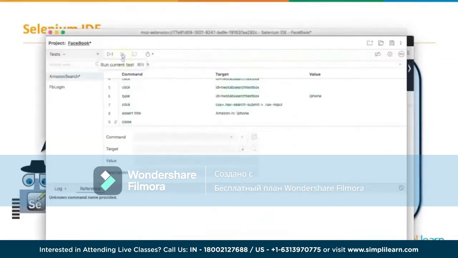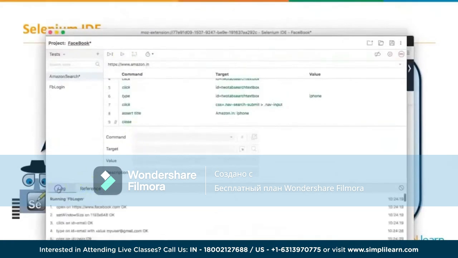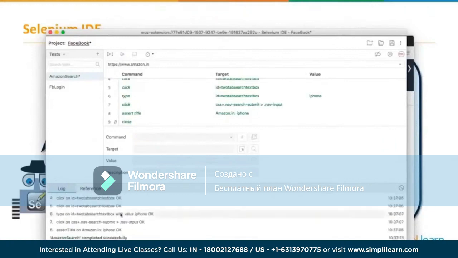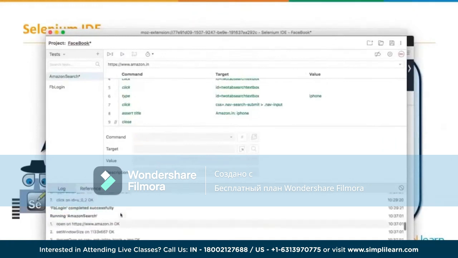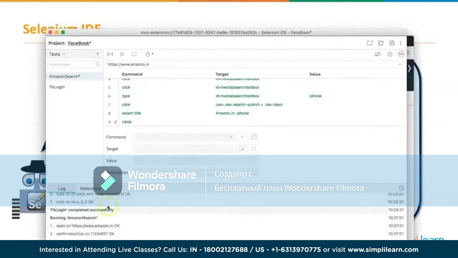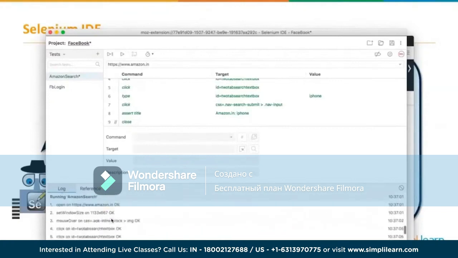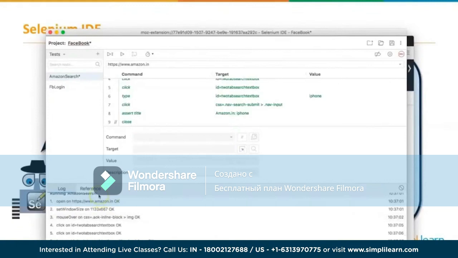So it is done. Now if you look here, since we are in the reference tab, it is not able to show. So let's go to the log. And now let's see the log. It's going to be a running log. If you notice here, the previous examples which we ran for Facebook are also in the same log. So we have to look at the log from running the Amazon search, because that's our test case.